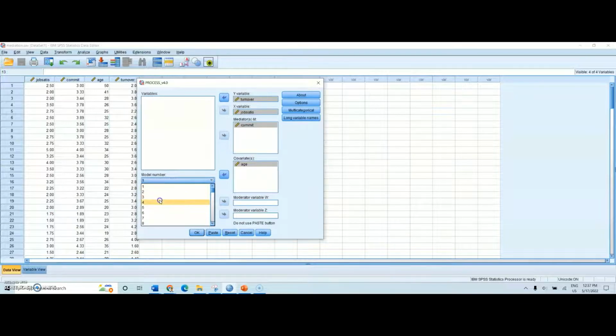Since we are testing a simple mediation model, we should choose model 4. Depending on your model, of course, you should tell the PROCESS macro which model you are actually testing. Let's keep the rest the same because I would also like to use a 95% confidence interval. Then we are all set, and we can click OK.